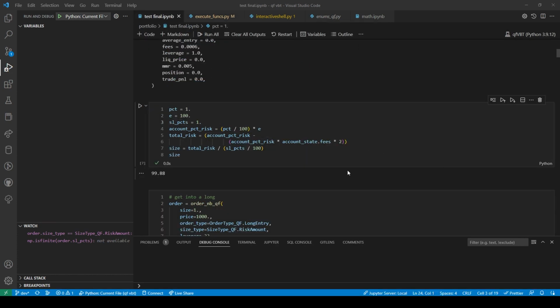Alright, so here is the math that I think actually needs to happen. We have our 1%, we have our equity at 100, and our stop loss percent at 1. We have our account percent risk: 1 divided by 100 gives us 0.01. Then we multiply that by our equity, which gives us $1. So we want to risk $1, because that's 1% of our account.